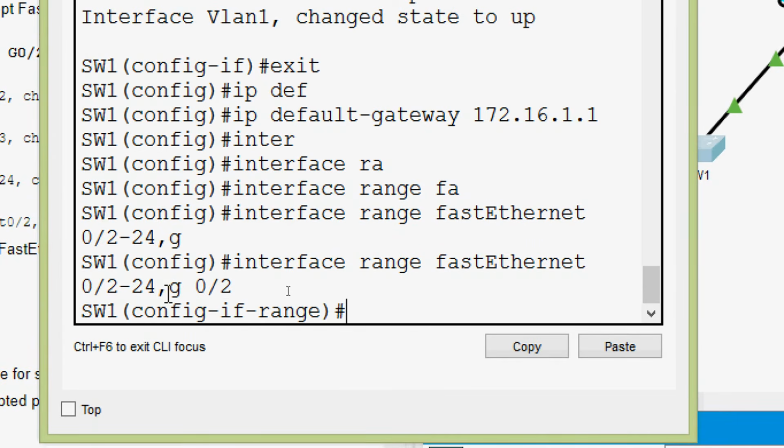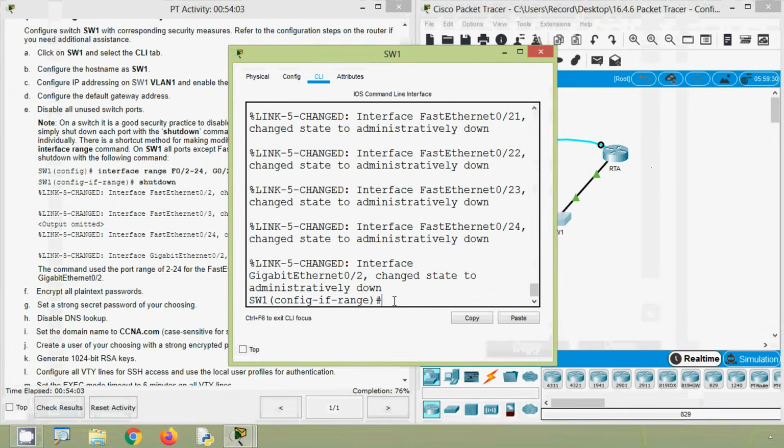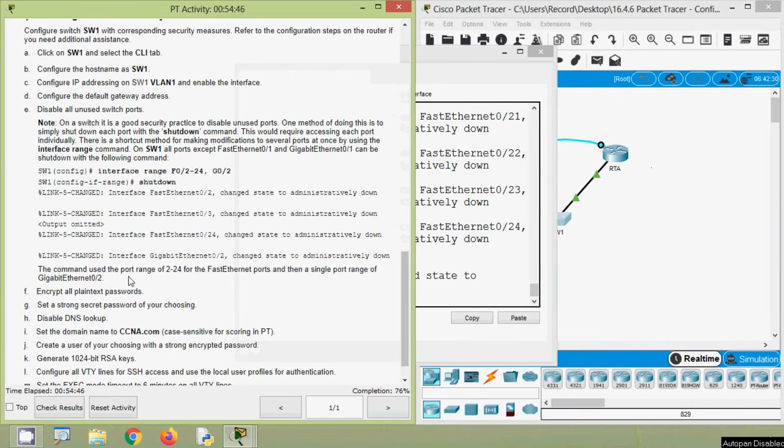See, here we selected the ports from FastEthernet 0/2 till 24. Also we selected GigabitEthernet 0/2. Here we did not select FastEthernet 0/1 and GigabitEthernet 0/1. Now we can see we are in this interface range. So here we are going to give a shutdown. The command used the port range of 2 till 24 for the FastEthernet ports, and then a single port range of GigabitEthernet 0/2.